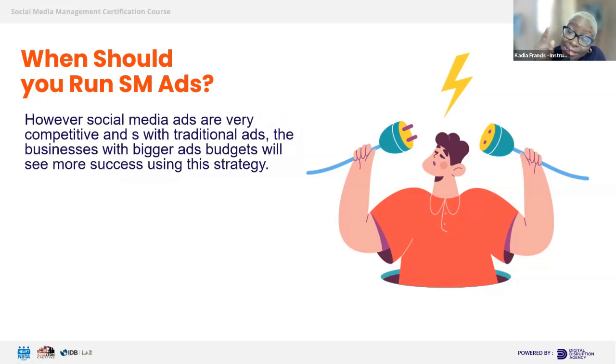And this is why I say you shouldn't put all your money in the social media basket, and social media should only be your top of funnel strategy.